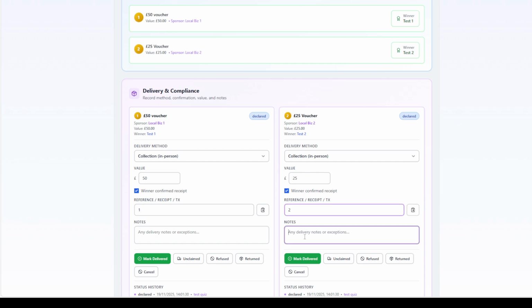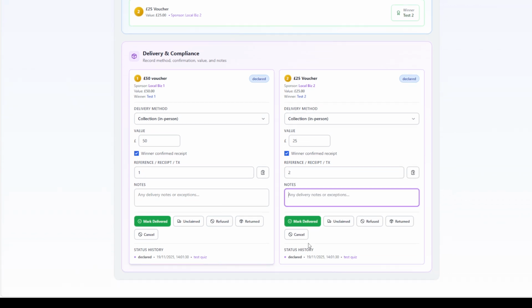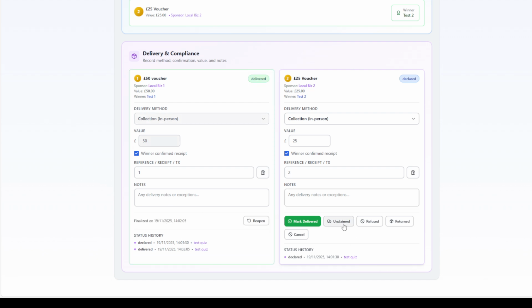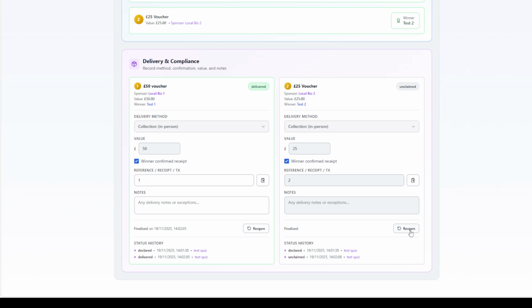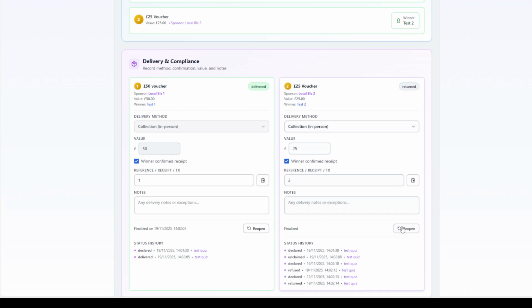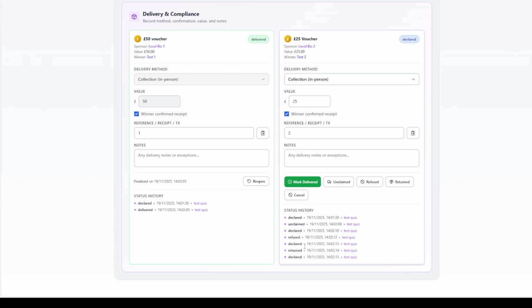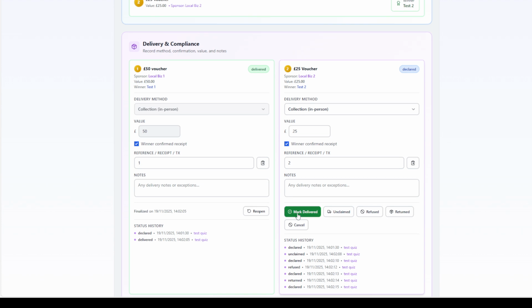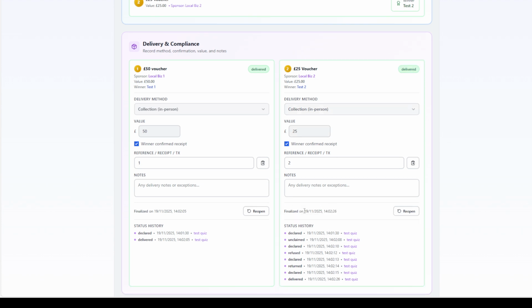And any notes. So assuming this is correct, you'll see at the bottom the status history, and you'll see either mark delivered, which means the players actually collected their prize, or you may have some other options. So unclaimed, refused, returned, or cancel. Now you'll see a history of this at the bottom as well. For the purpose of this, we'll actually mark as delivered again to say they've actually collected the prize.